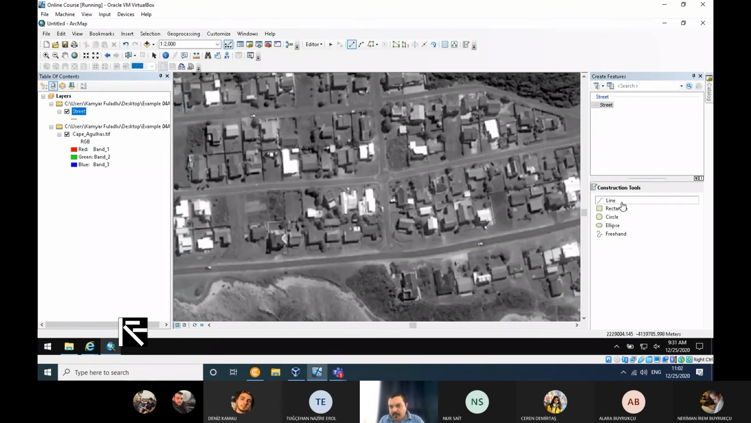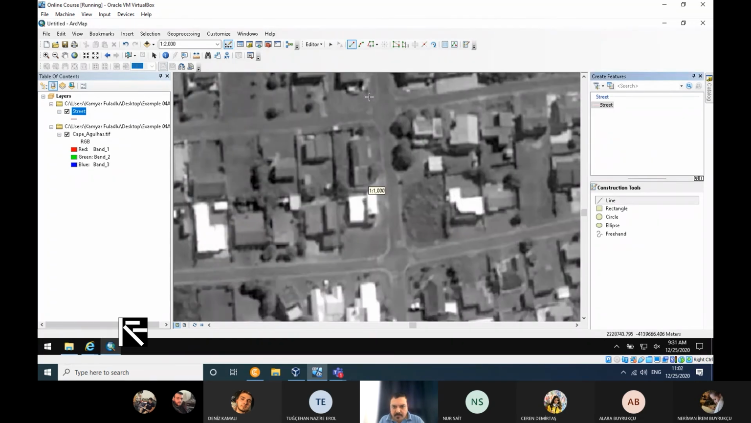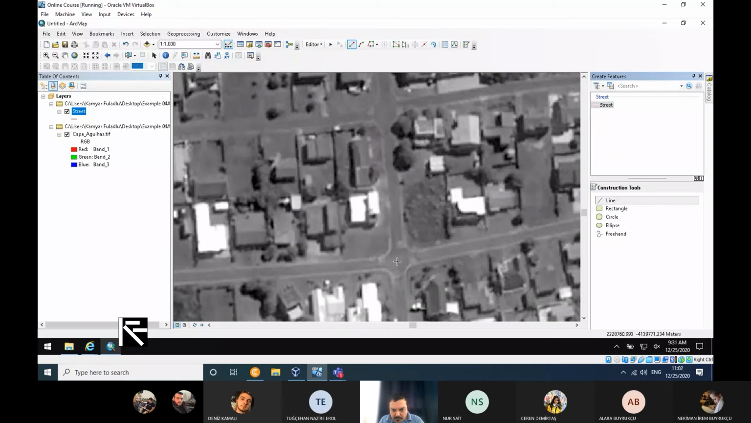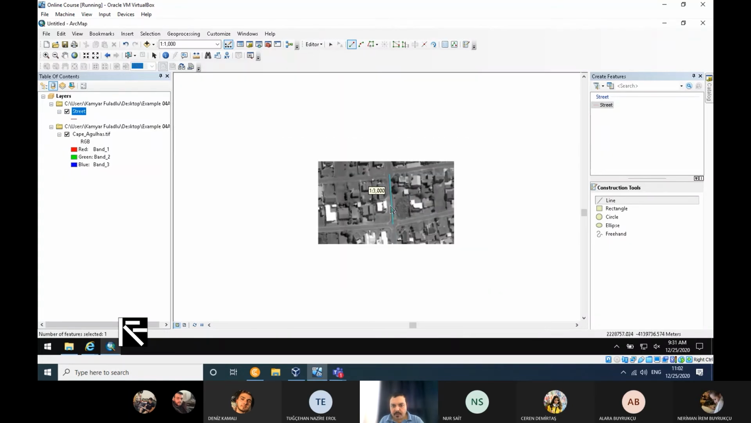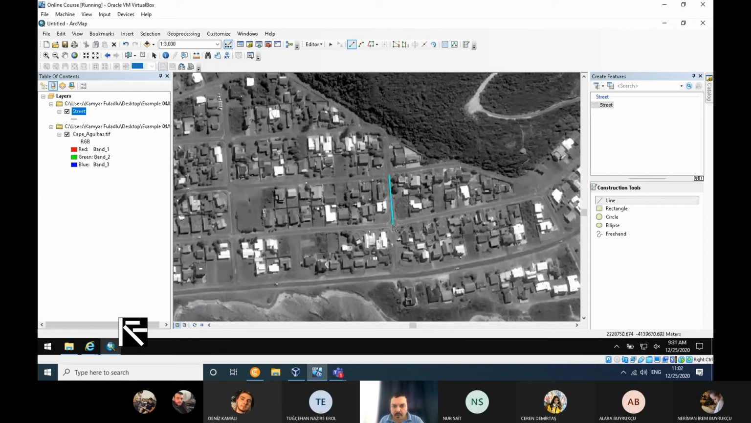For a start, choose a line and start to draw from a junction, the center of a junction to the center of the next junction. This is one street. After it, I need to right click and finish sketch or press F2 on the keyboard. As you can see right now, I'm able to draw one line, which represents our street.